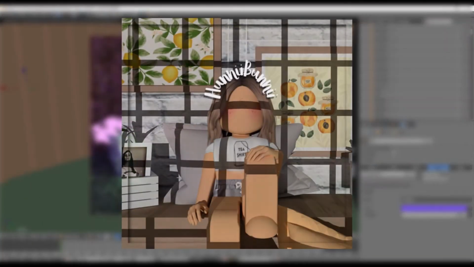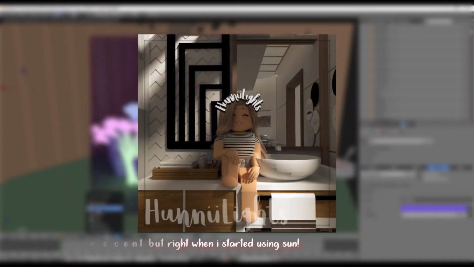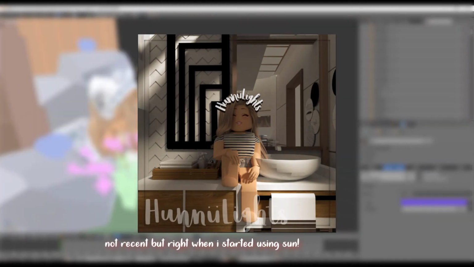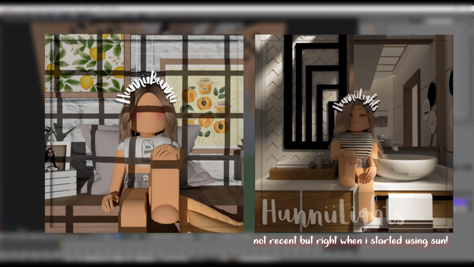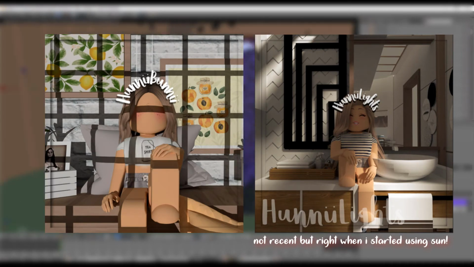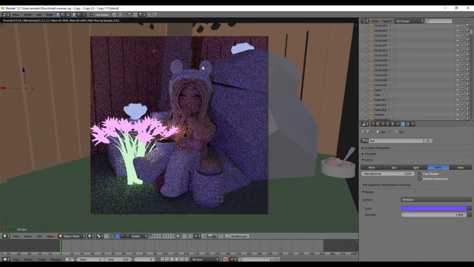This was one of my really old GFXs, by the way, when I used to use HDRI, and then this one is a really recent GFX where I used sun. You can probably tell the difference, the one on the right is way better than the HDRI one. So that's that. Pretty self-explanatory, just use sun.